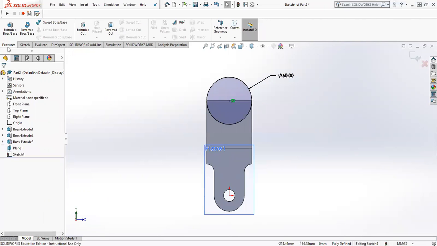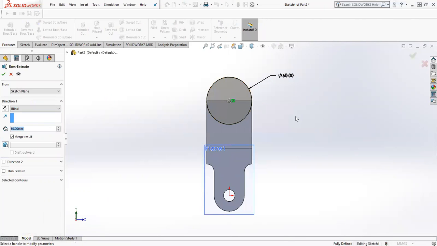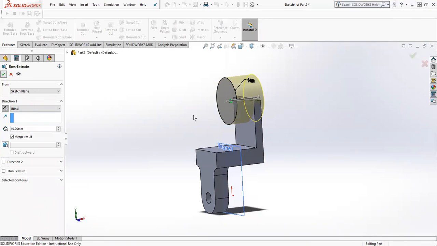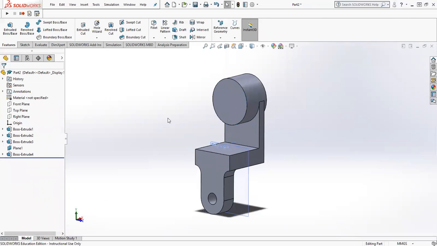So check, go to Features, Extrude. And it says that it's 40 millimeters in the other direction. So let's switch our direction, reverse direction there, and then type in 40 millimeters for the depth and click check. All right. And then let's do the through all hole, which has a diameter of 20 millimeters.